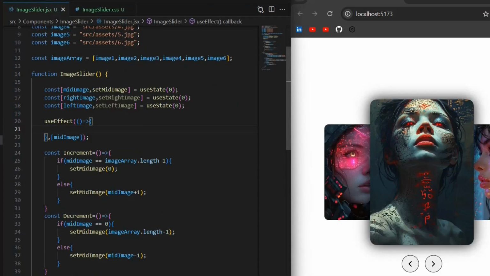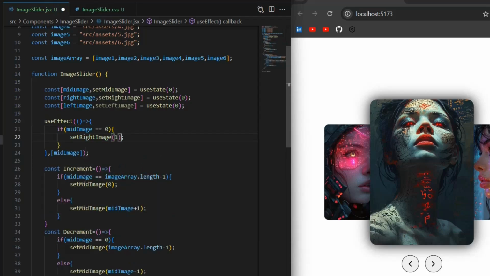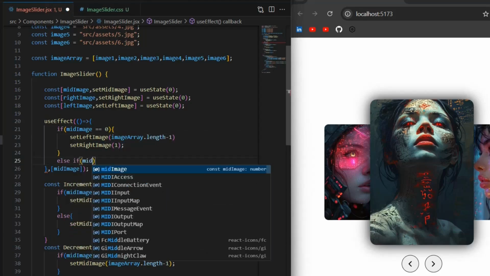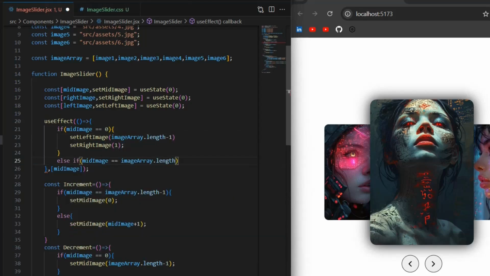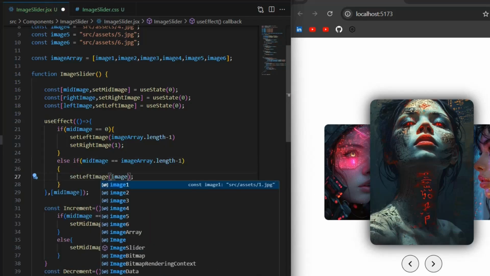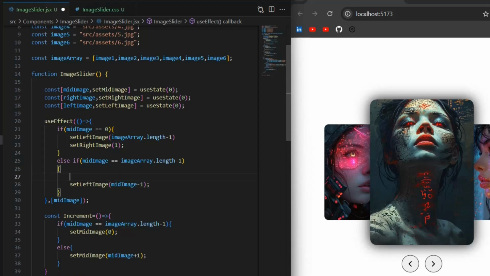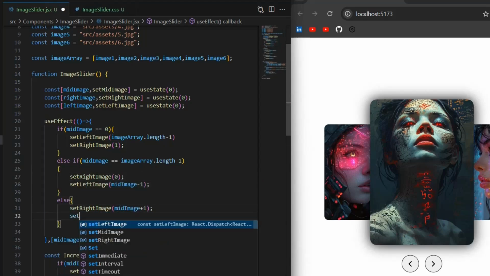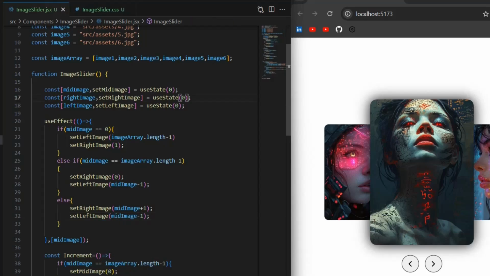Now in the useEffect, we will again take a couple of possibilities. If mid image equals 0, then set left image to image array.length minus 1. Else if mid image equals image array.length minus 1, then we go with set right image 0, and else set right image mid image plus 1 and set left image mid image minus 1. And we are done, I guess. But let's change the default value, and now you can see our image slider is working seamlessly.